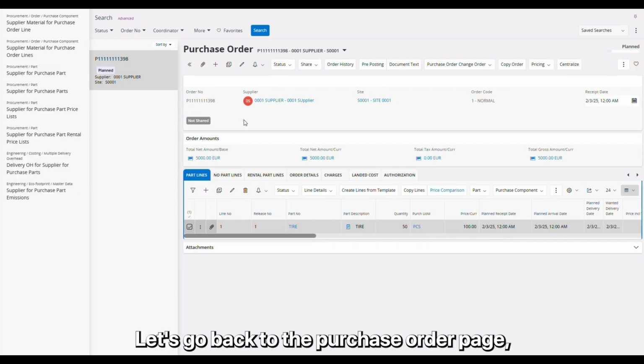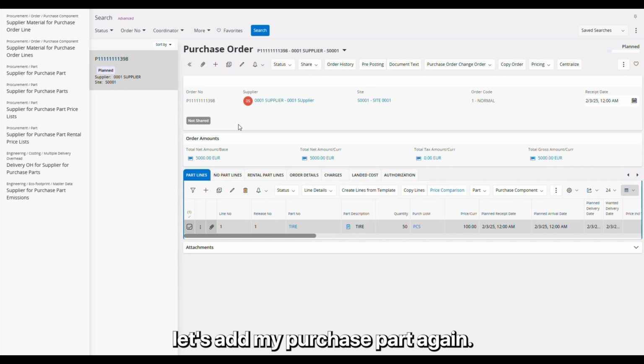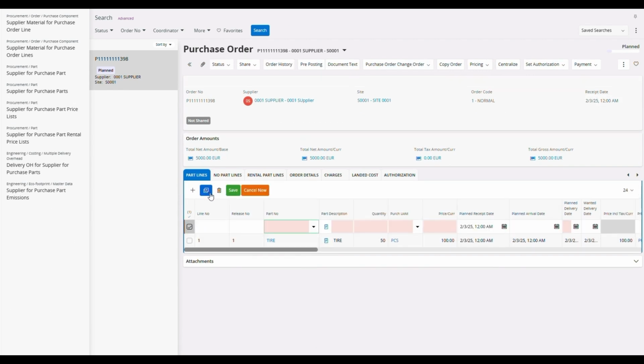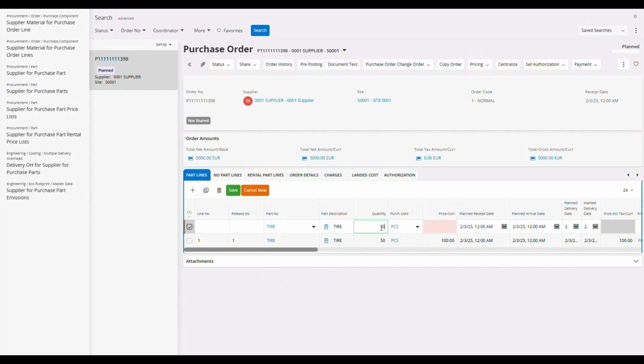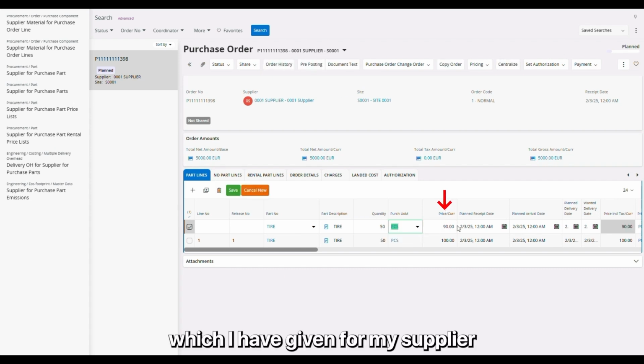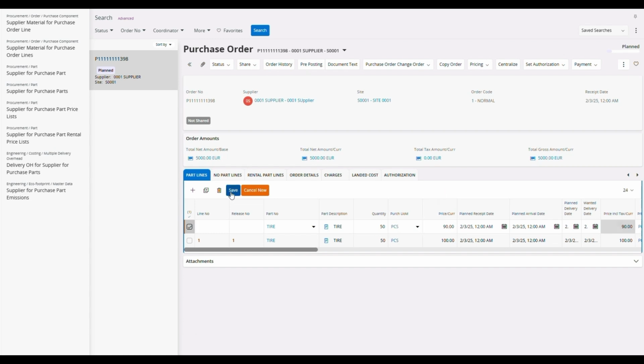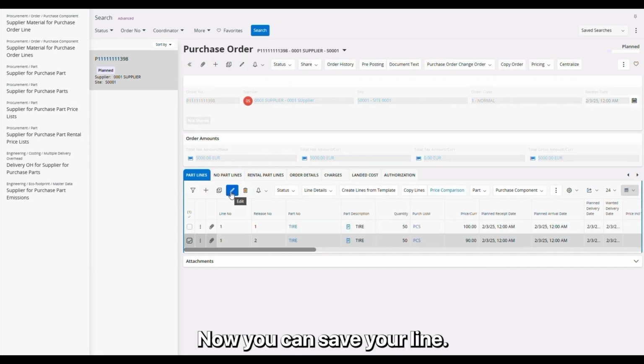Let's go back to the purchase order page. Let's add my purchase part again. I will add the same quantity again. You can see the price which I have given for my supplier agreement has been fetched here. Now you can save your line.